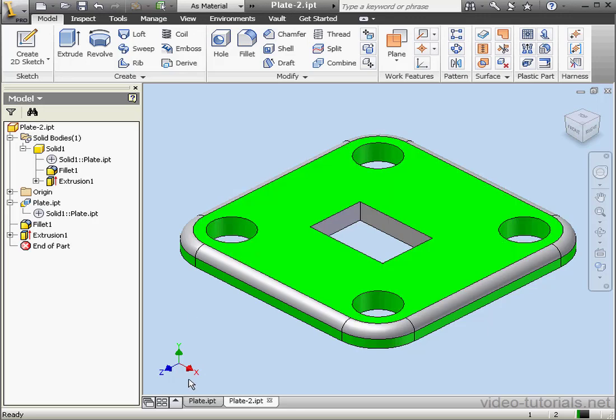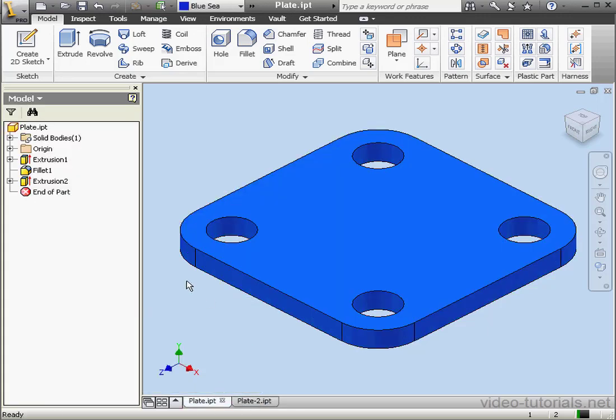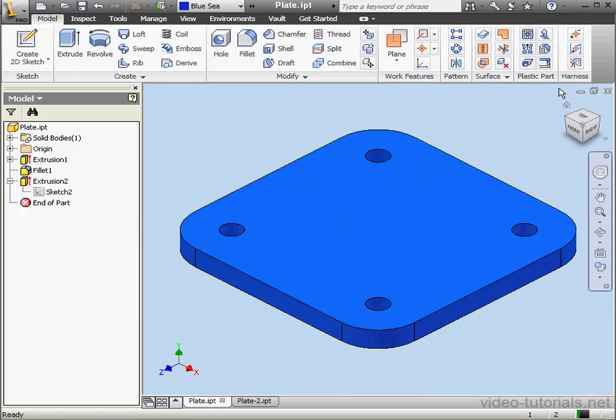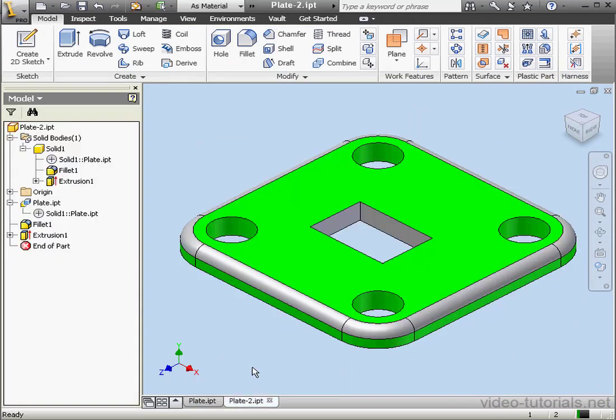Now, in order to edit the underlying geometry, I need to go back to the source file. Let's edit the hole's diameter, for example. Let's make it a quarter inch instead. Accept. Exit the sketch. Update the part.